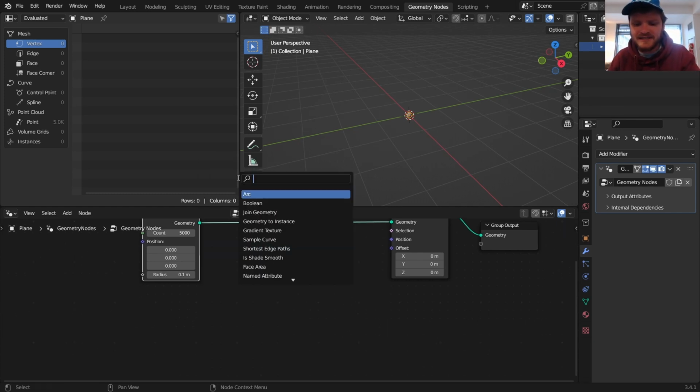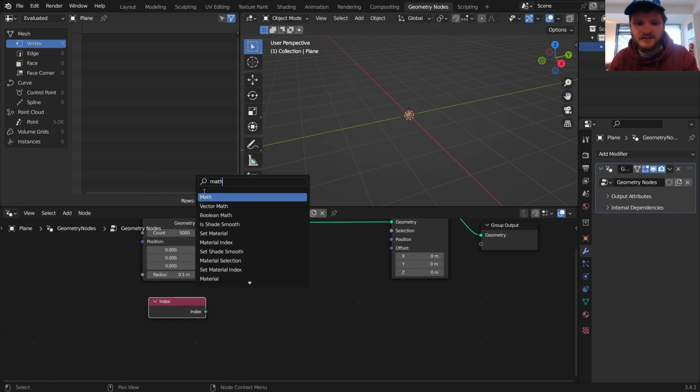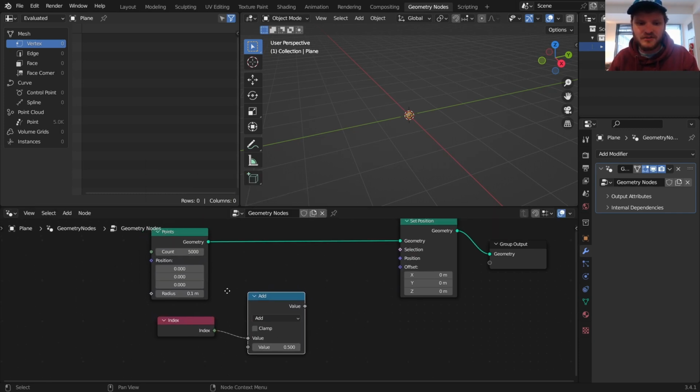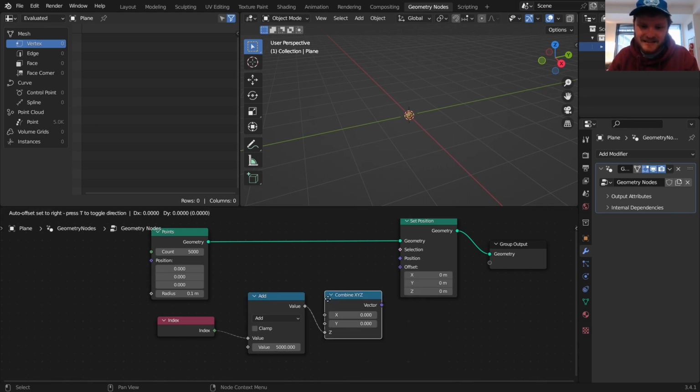what we're gonna do is we're gonna take the index. We're gonna say index, divide that number by 5,000. Why? Because we have 5,000 points, which means the highest index is gonna be 5,000 divided by 5,000 is 1. 0 to 1, I'm normalizing it in a sense. Take that, combine it with X, Y, Z on the Z axis and put that as position.